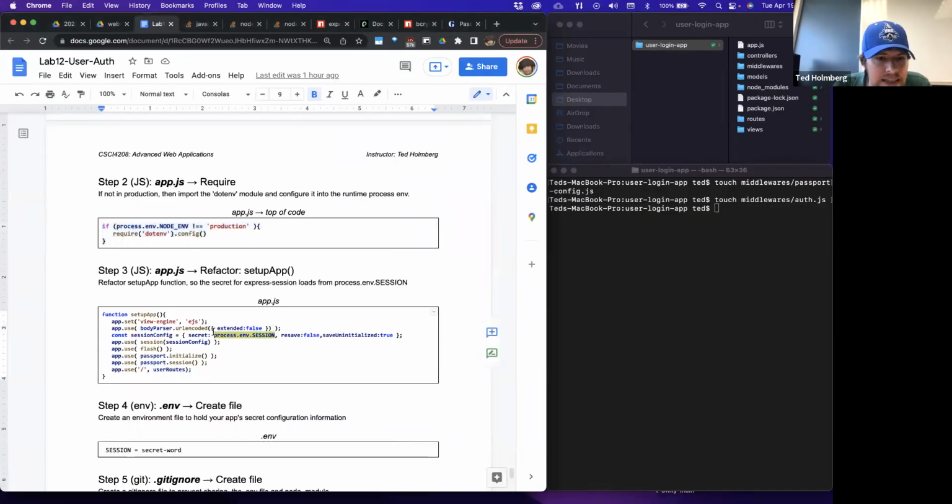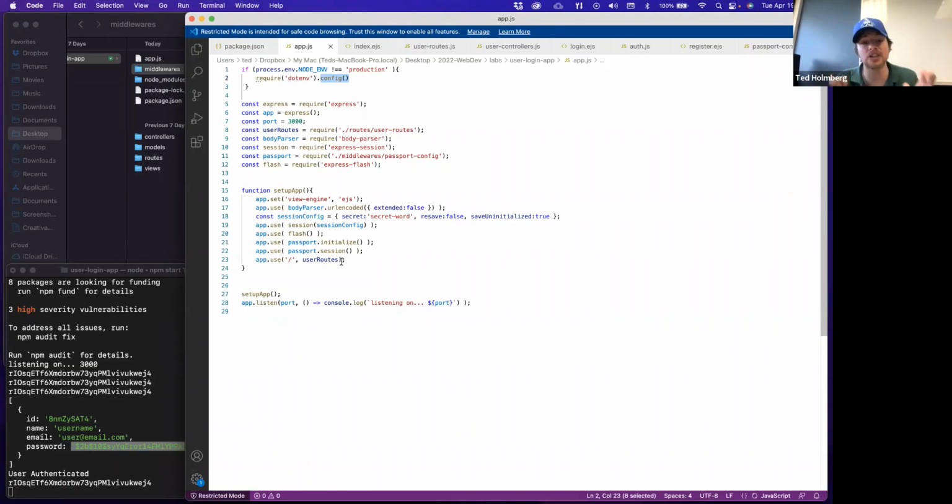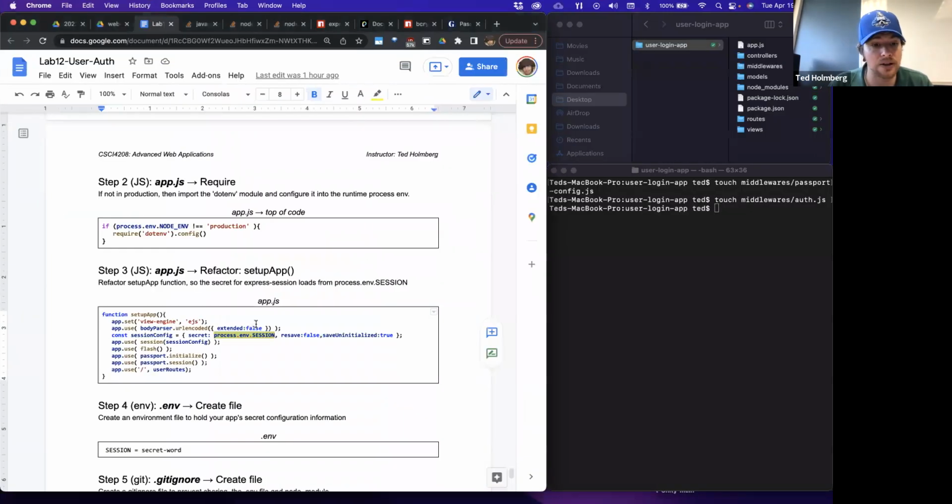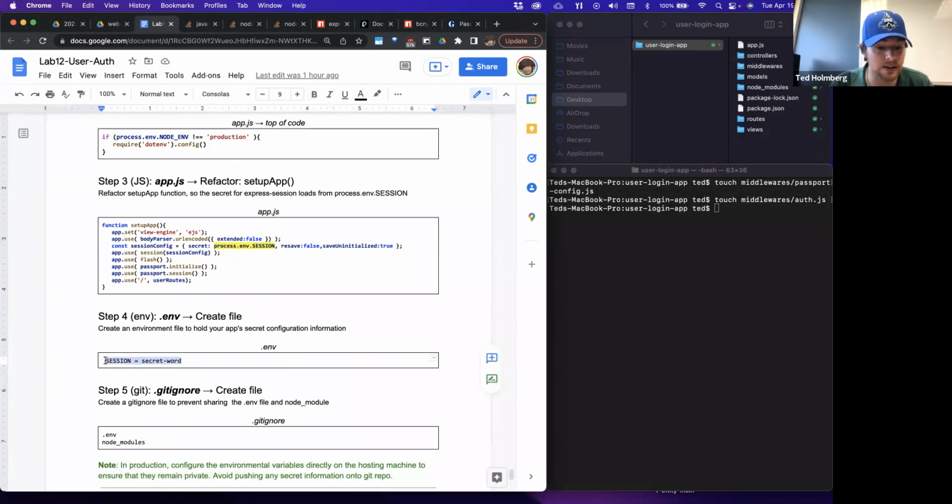Then what I want to do is, instead of having my secret word exposed, I want to access the process object, the environment property of the process object, and get the session key from there. So here, instead of having my secret word exposed, I'm going to access it from process, which I'm going to get from my .env. It's going to set up an environment property inside of process. Notice process is something that always exists in Node. And so inside of the .env file, we're going to create a key value pair where we define SESSION, and SESSION will be our secret word. So now, in order to do that, let's actually create a .env file.